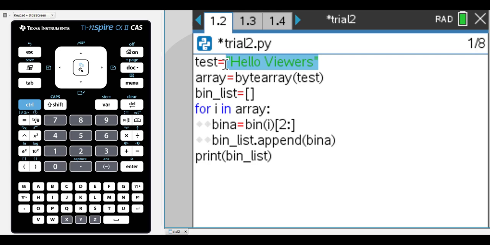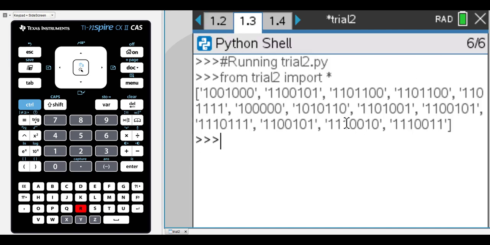So I've got another text over here. This time I haven't separated the text by commas, and what I'm using is the bytearray command from Python. And for i in my array, which I have defined as bytearray, for the text that I typed in, hello viewers, what that bin does over there is strip off the 0b from binary, and append is going to add to the bin list, that is an empty list that I have created. It's just going to add the values there. So you will see it's given me all the binary values over there.